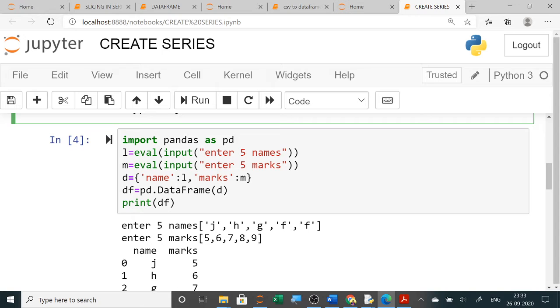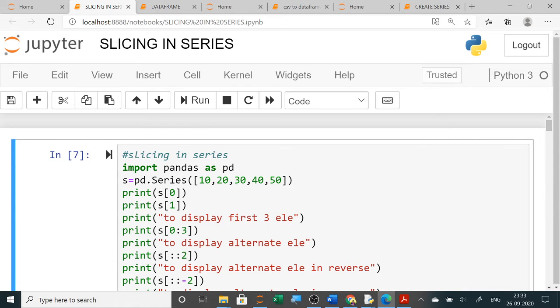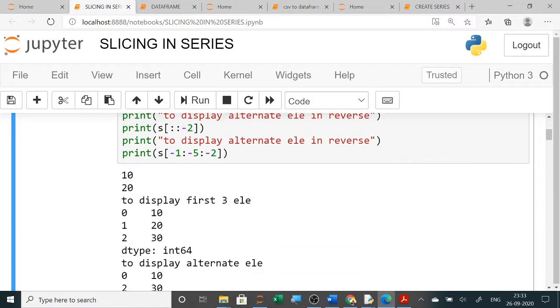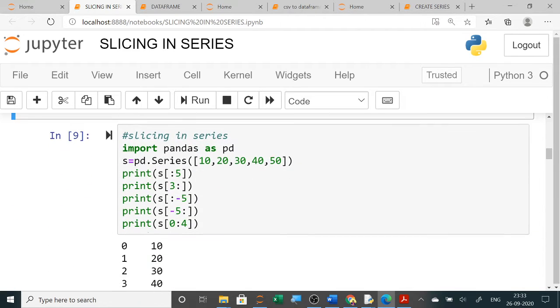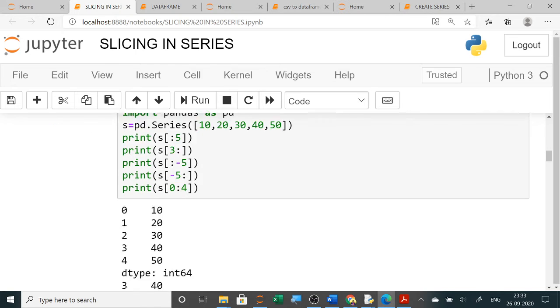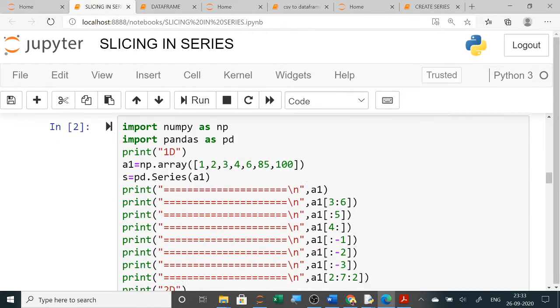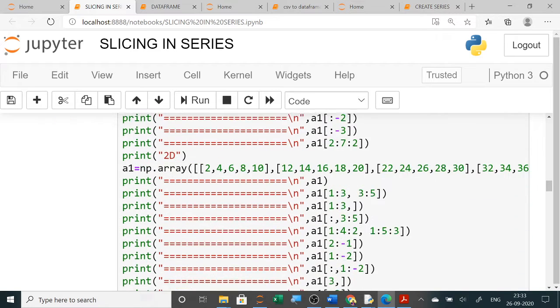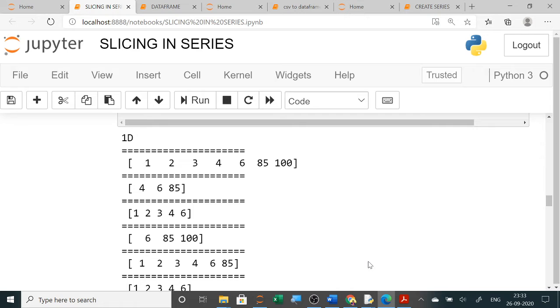Here you can see the first program you have already done. Next is slicing in series. In a series, the start value, colon, the end value, and colon, the step value. All the different slicing procedures are there. You can pause and note down these procedures. There are different slicing procedures given here, and you have to write these slicings.